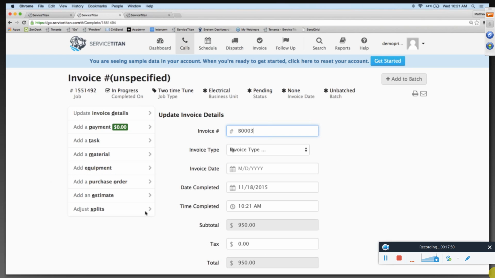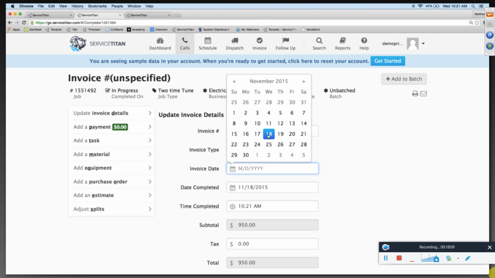Now, I do want to highlight that in a regular workflow, of course, you're not going to necessarily need to assign the invoice number here. This will automatically be generated once the technician is completing the job on their end. So again, we're doing everything manually, therefore we're going to need to do some additional legwork here. So let's go ahead and add the invoice date.